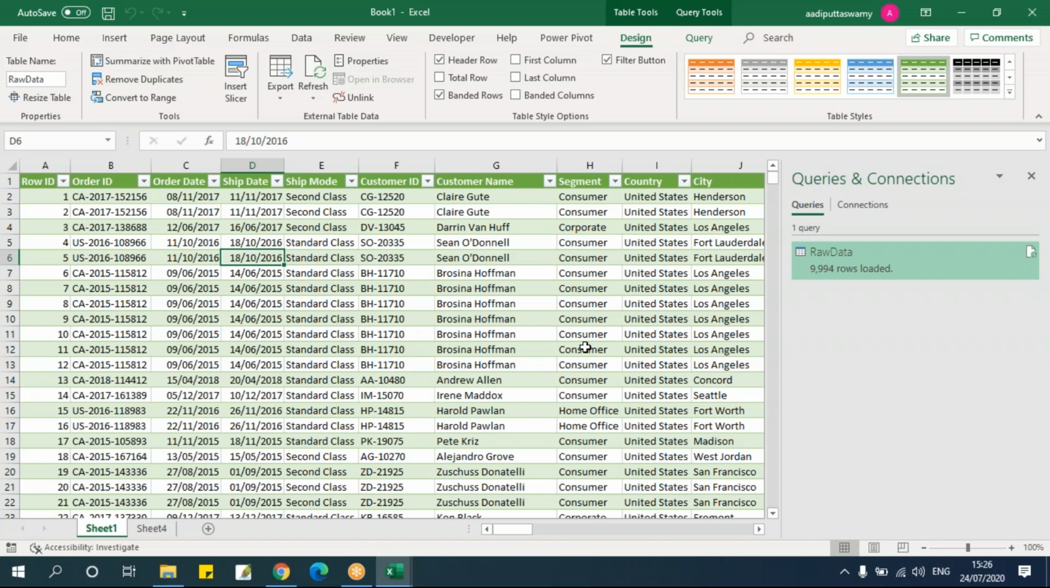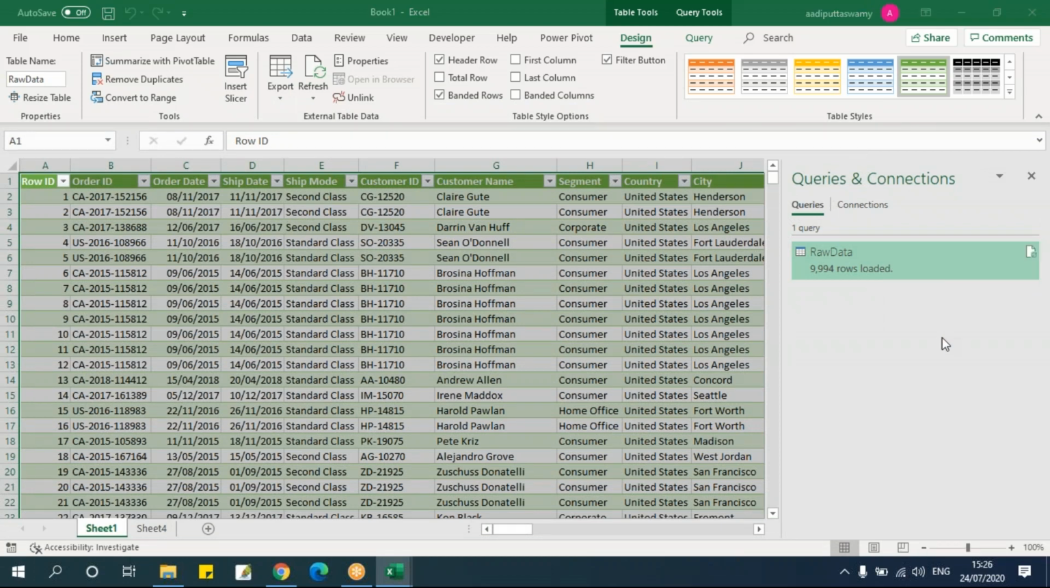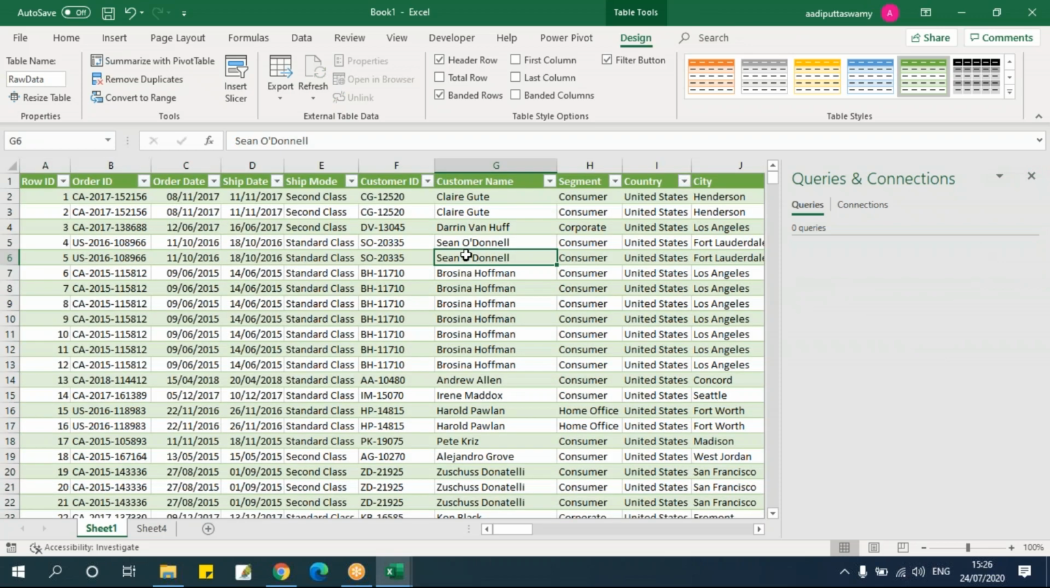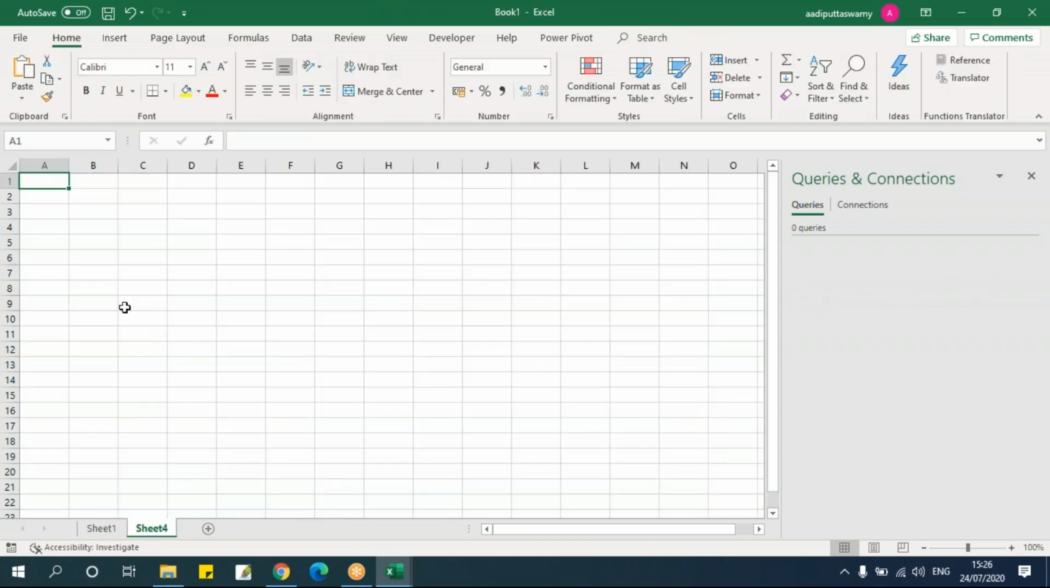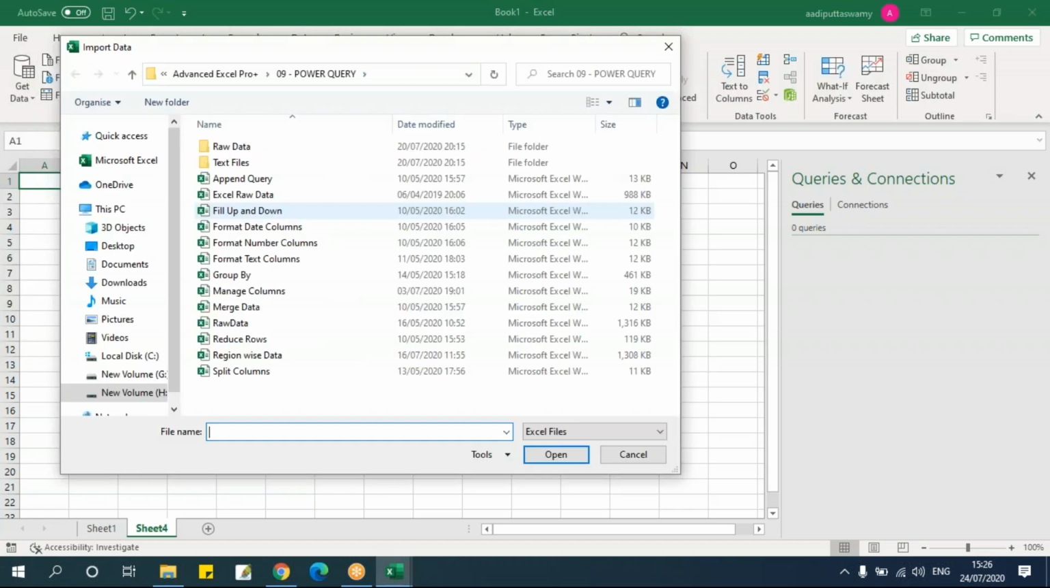So let's see what will happen if I have multiple tables. If you want, you can go here, right click, and delete this connection as well. So this query is deleted. Now we will not have that connection. Or if you want, you can still work on this. But if you delete this, I cannot get back whatever queries we have imported. Fine. Let's import more data, that is more tables, from file, from workbook.